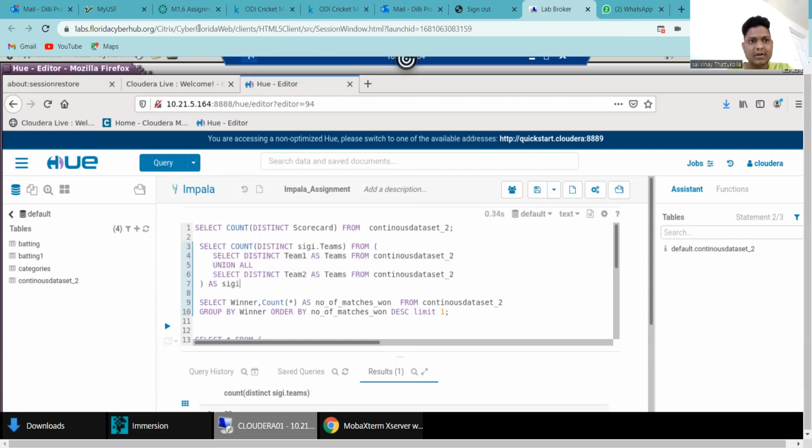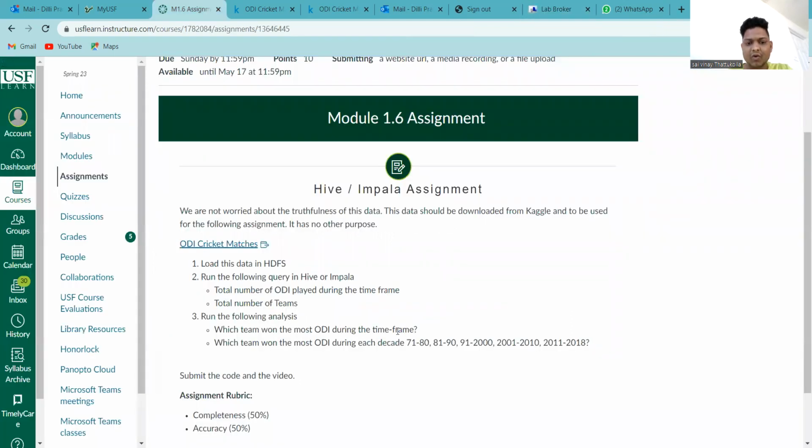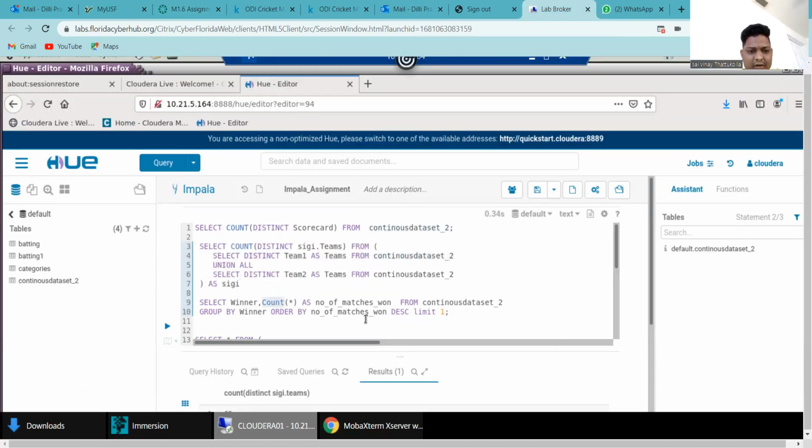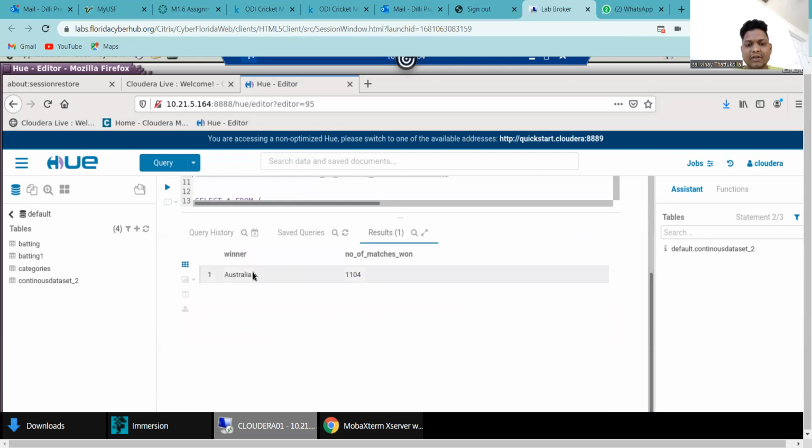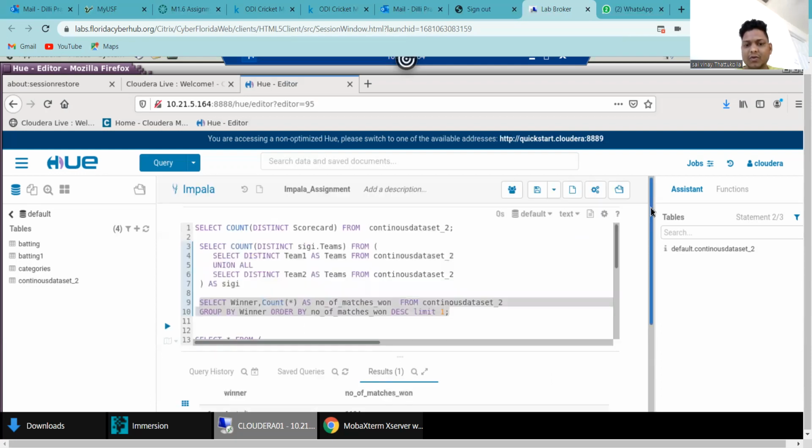For the next question, which team won the most ODIs during this time frame, I have written this query. In order to get the most number of winners, we need the functions group by and order by descending. Since we need only the topmost, I have written limit one here. Otherwise, we can check the second one also. If you put the limit one, we get the topmost team, that is Australia, which won the most. If you want to see all, you can just write it like this.